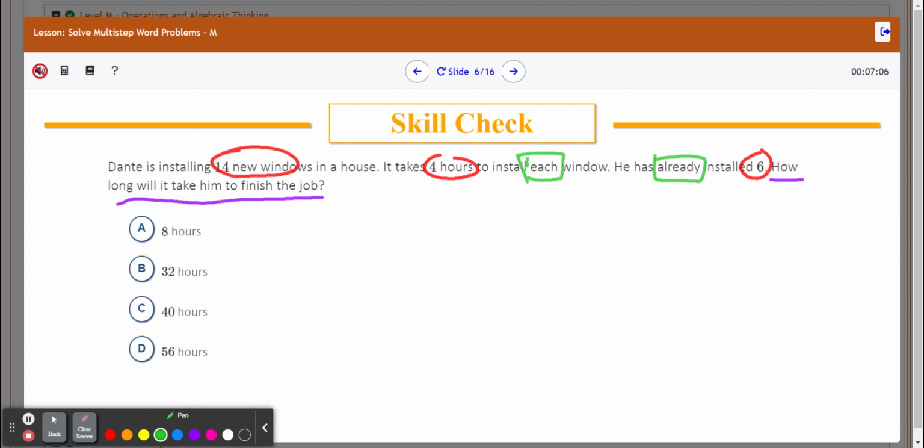All right. So if we look to eliminate any extra information, I don't see any extra information. All the information here is relevant. So now what we need to do is solve it. Again, it's multi-step. So what's our first step? Well, he's installing 14 new windows in a house. He's already installed 6. Well, 14 minus 6 gives me 8. So there's 8 windows left.